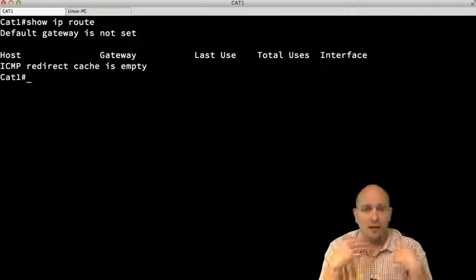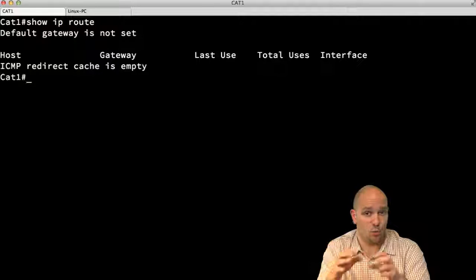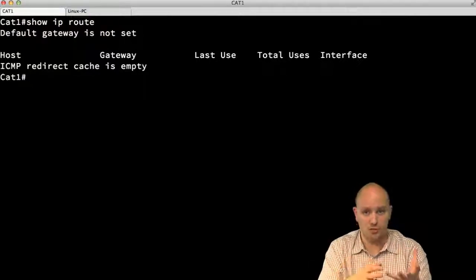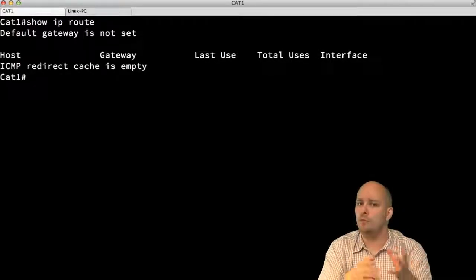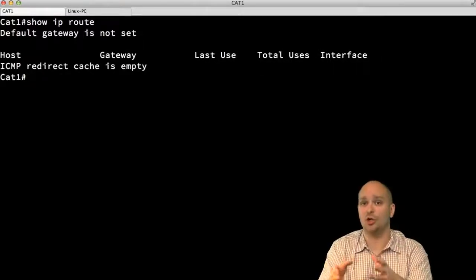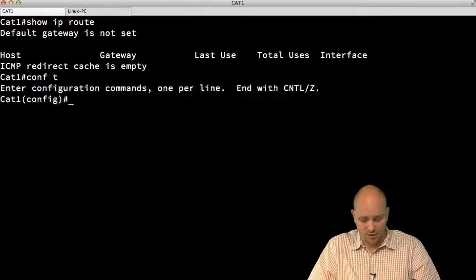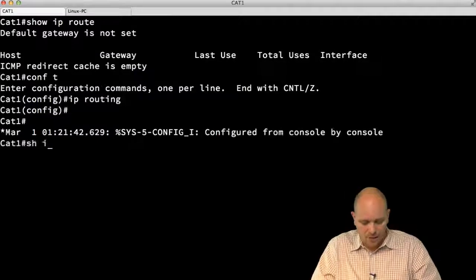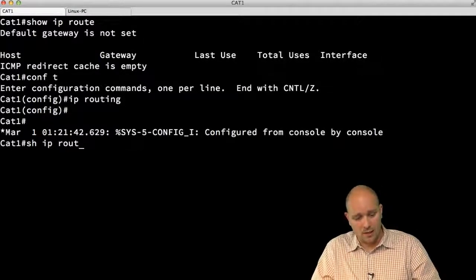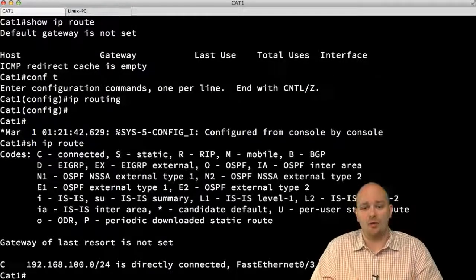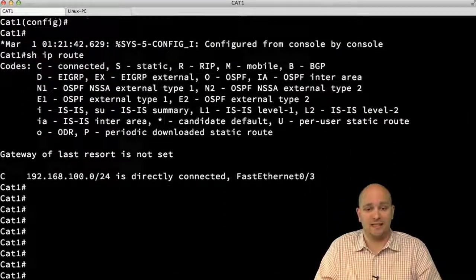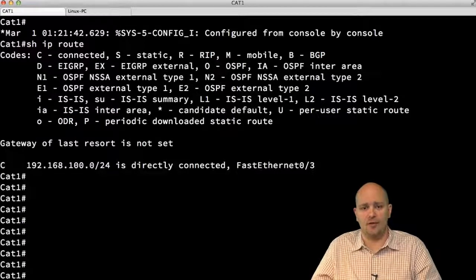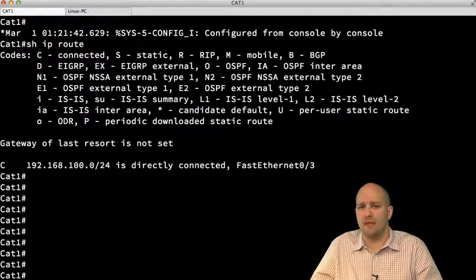on this host. Now, I can make my switch work as a router if I enable the IP routing process, which on traditional routers is turned on by default. On most Cisco switches, it is actually turned off by default. So I can go in here and I can say ip routing, which is going to enable me to actually see my routing table. So now I'm going to get the output that I was hoping to get, that 192.168.100.0/24 is a directly connected network on the FastEthernet 0/3 interface.